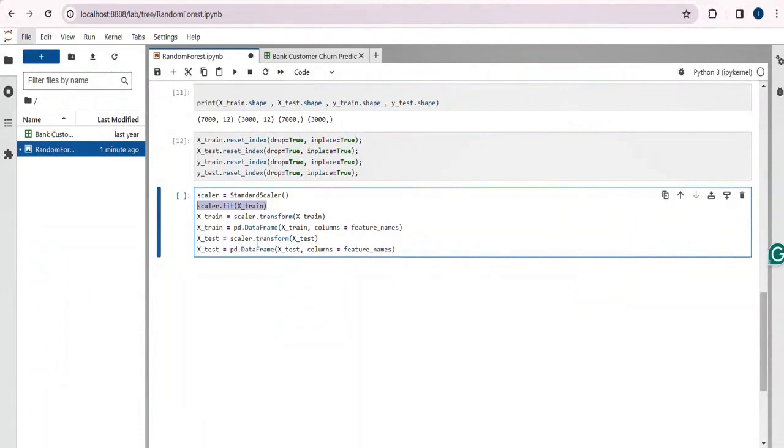So what does it do? The transformation calculates the mean and the standard deviation of each feature and applies it to scale the data. So that's what the transform and fitting is doing. Eventually, when the transformation is done, it's going to convert it into a pandas data frame. So we're doing this for X train, and we're also doing it for X test. Same thing.